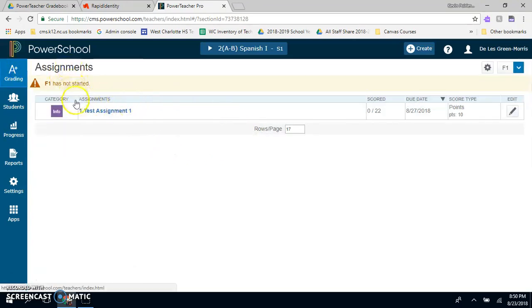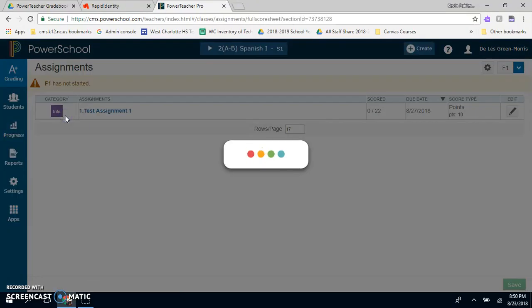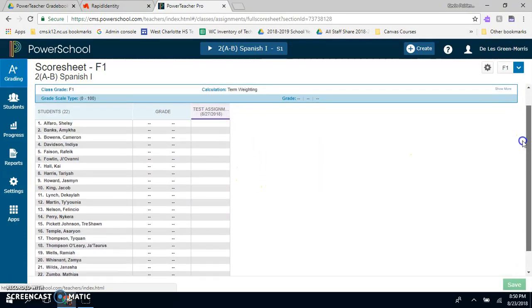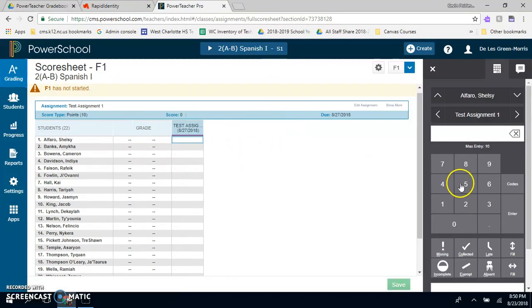So now it shows my assignment list, but I don't want to be in assignment list. I want to look at it like a score sheet. So I click score sheet, and this is probably the page you're most familiar with in terms of what it looks like in a gradebook. You'll fill in student scores the same way.